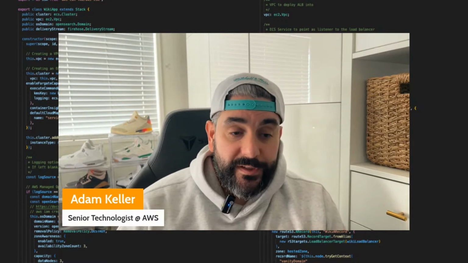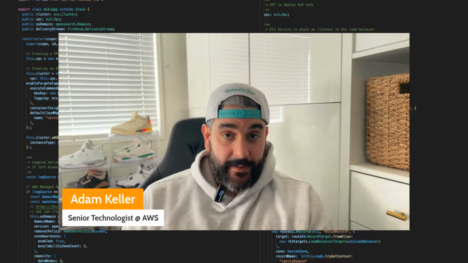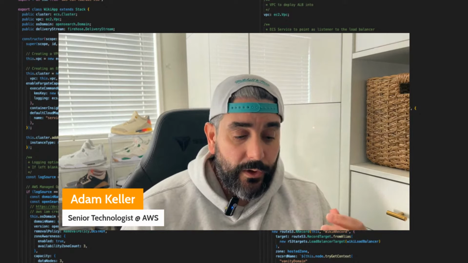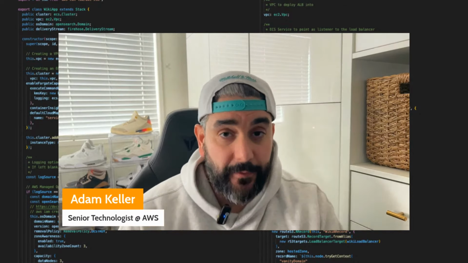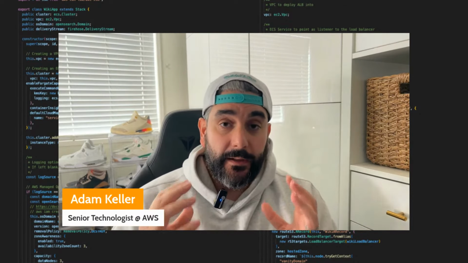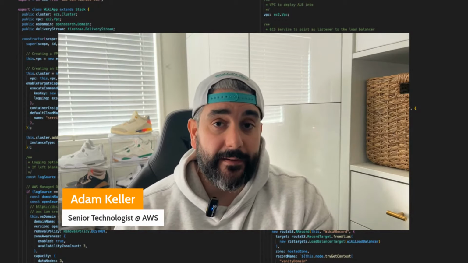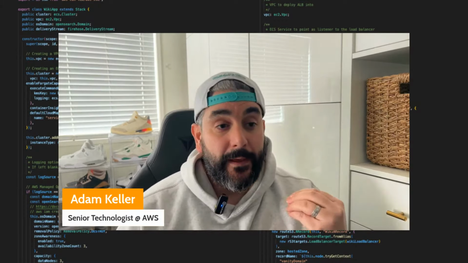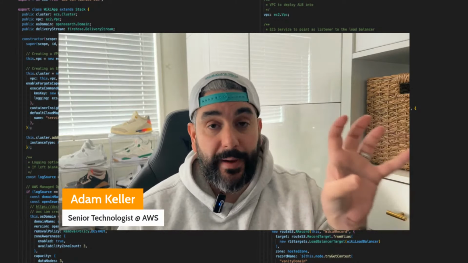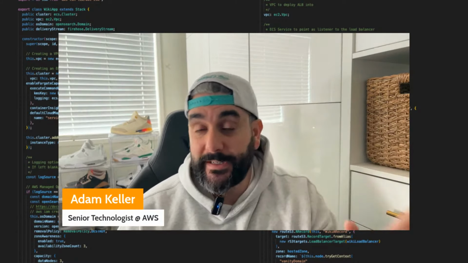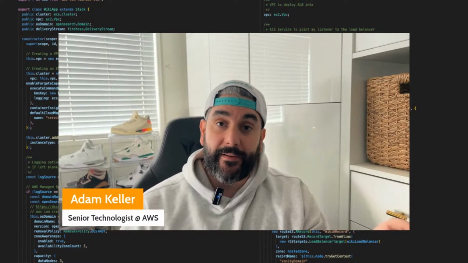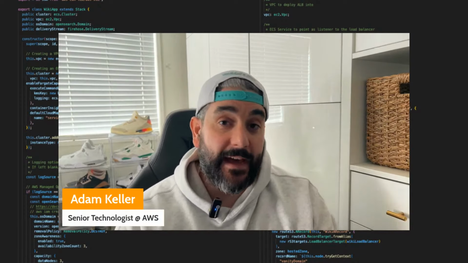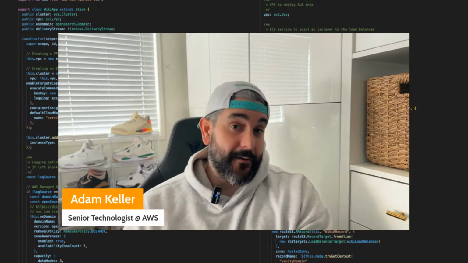So with CDK Migrate as it sits today in preview, as a CloudFormation user, you can leverage the CDK Migrate command via the CDK CLI to review or introspect a CloudFormation template or an existing CloudFormation stack that's deployed and migrate that into CDK code.